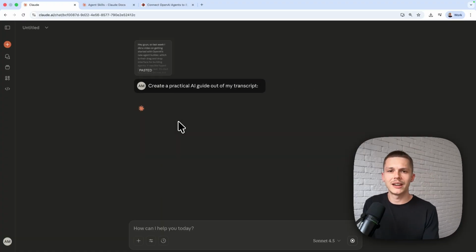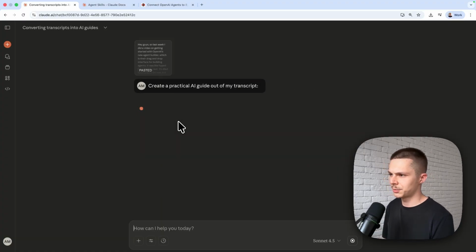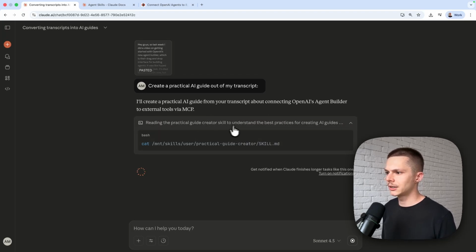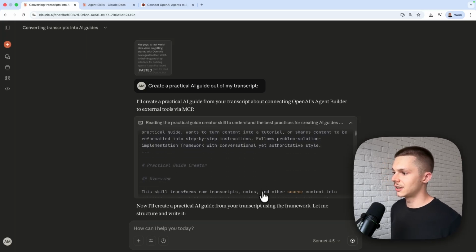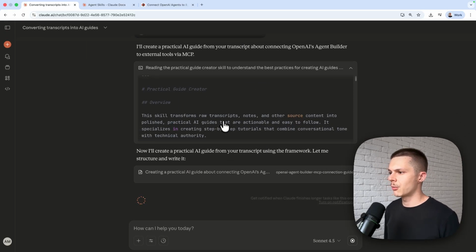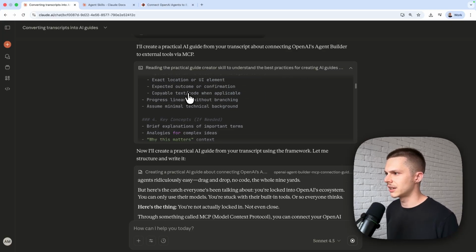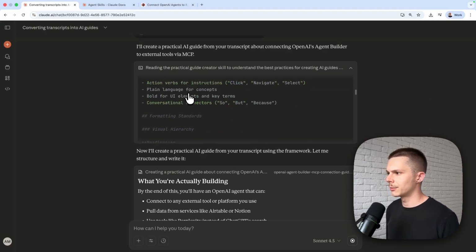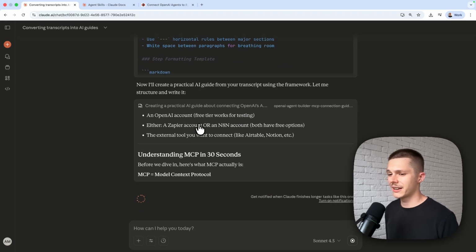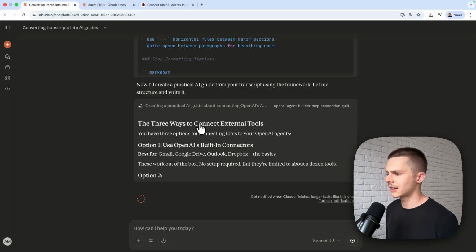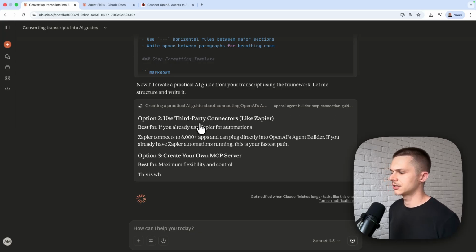And now it's going to autonomously invoke that skill just based off of these keywords, basically. So you can see right here, it's reading the practical guide creator skill to understand the best practices for creating AI guides. It's reading that skill, all right? It's using the framework. You can see it's detecting everything. It's reading the templates. It's reading the supplemental information. And now it's creating, just like that, so fast. So now it's going to create the actual guide here. Let's see what this looks like.